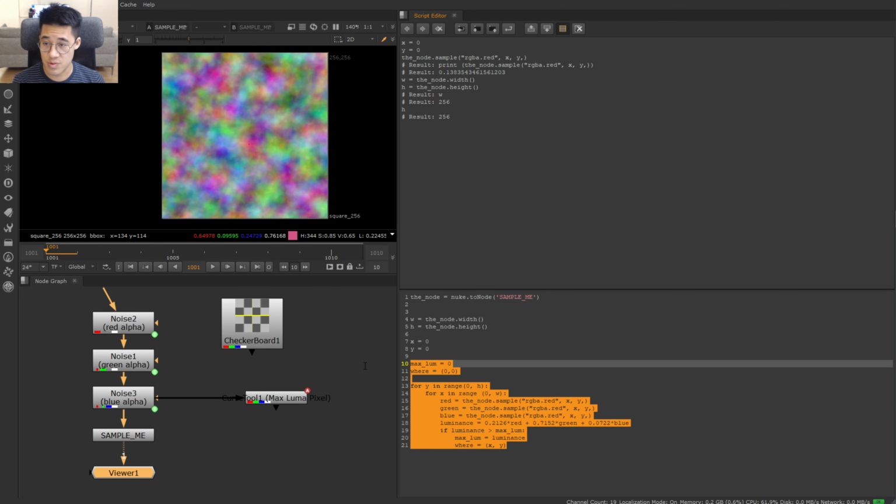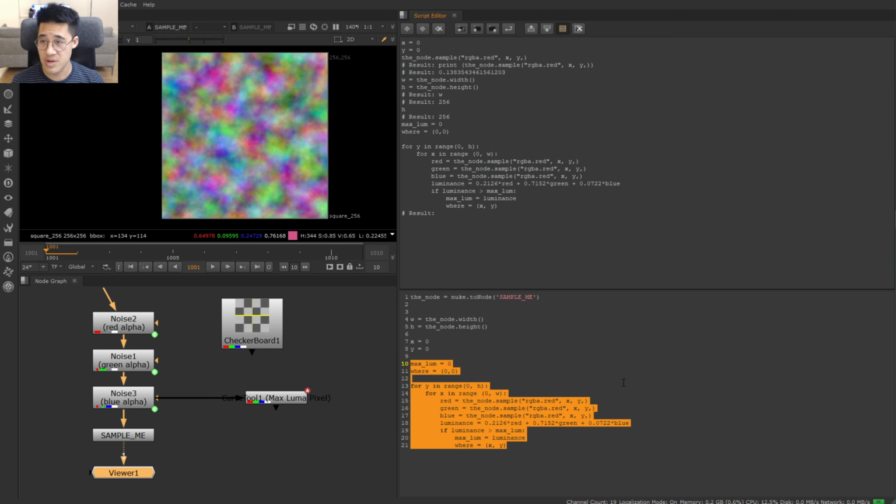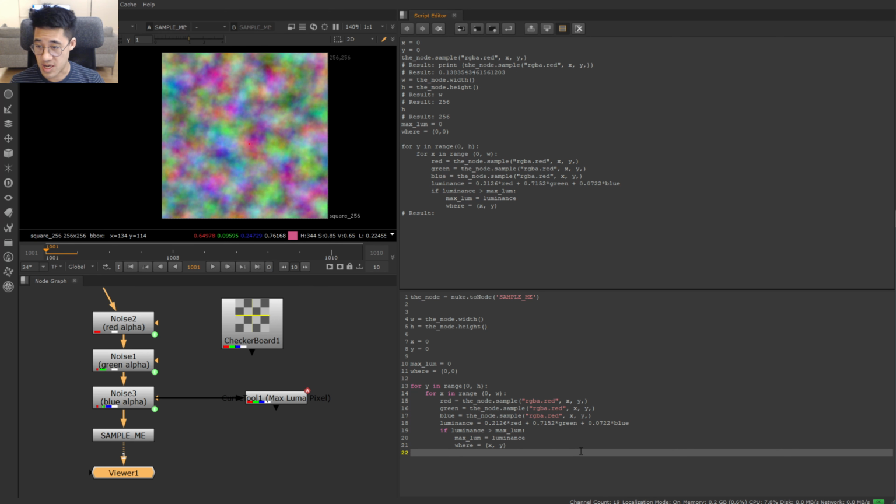So let's just run that all up. Cool, it's done, relatively quick. So let's print where? That's the pixel location where we found the max luminance.